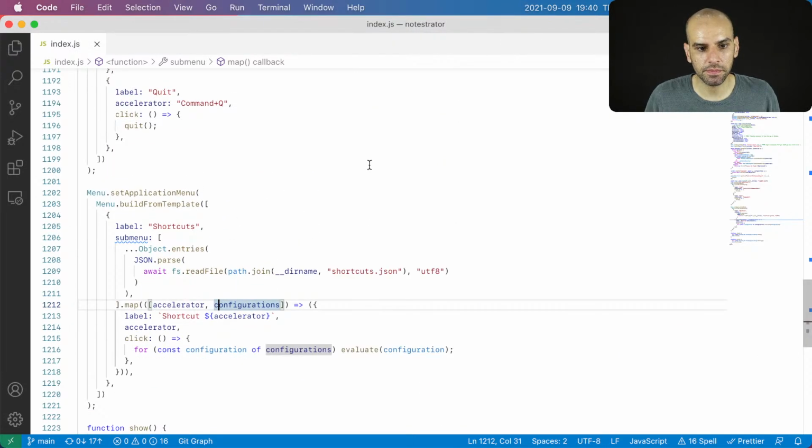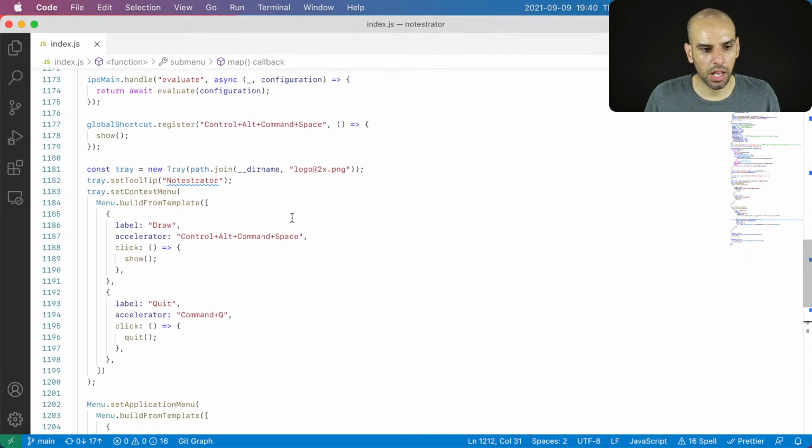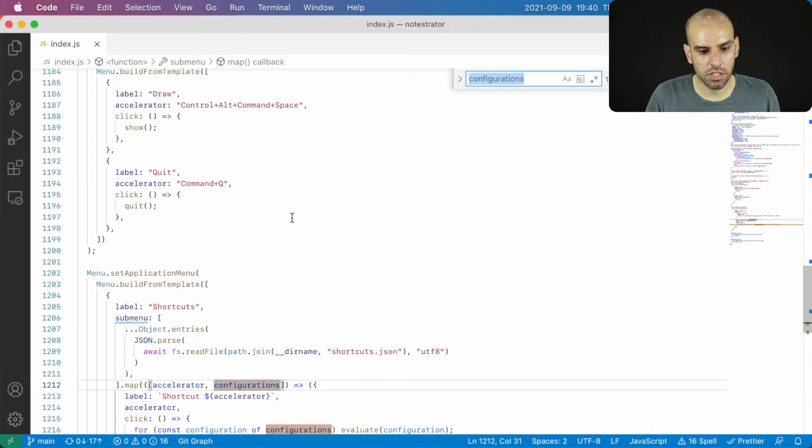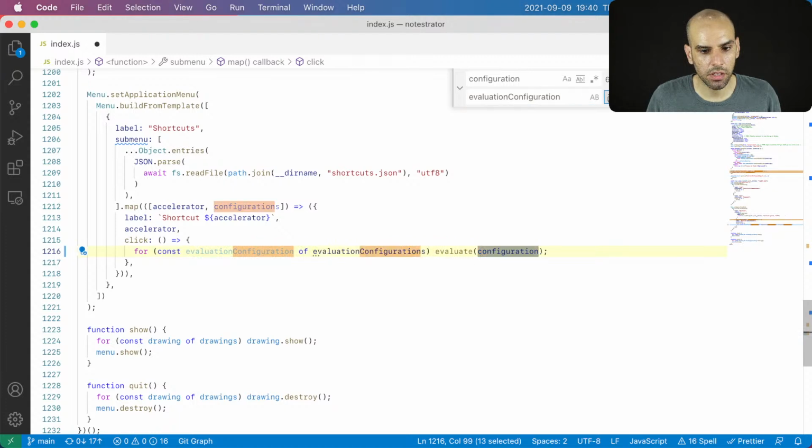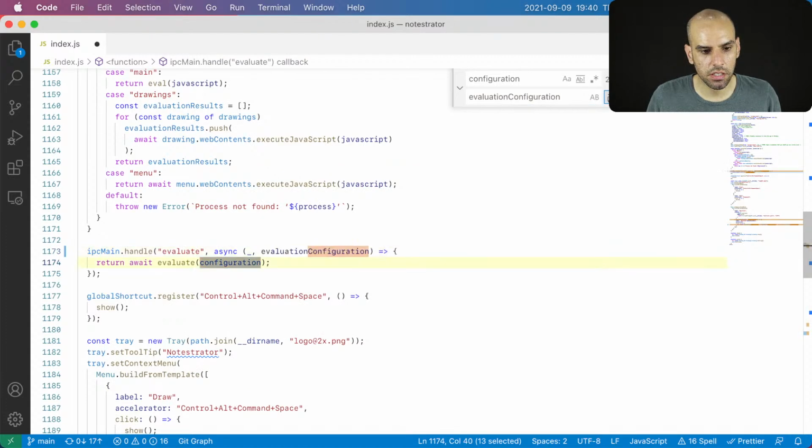So maybe I will rename this configuration stuff. Configuration is going to be renamed to evaluation configuration because it's not clear what the configuration is about in this context. So let's see, I want to rename in these places.